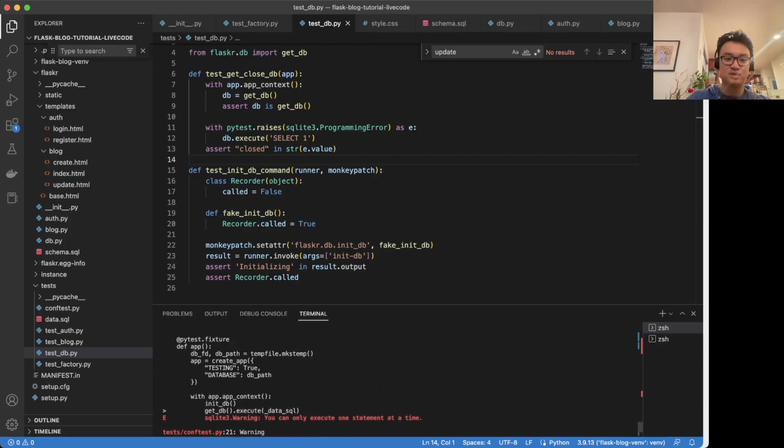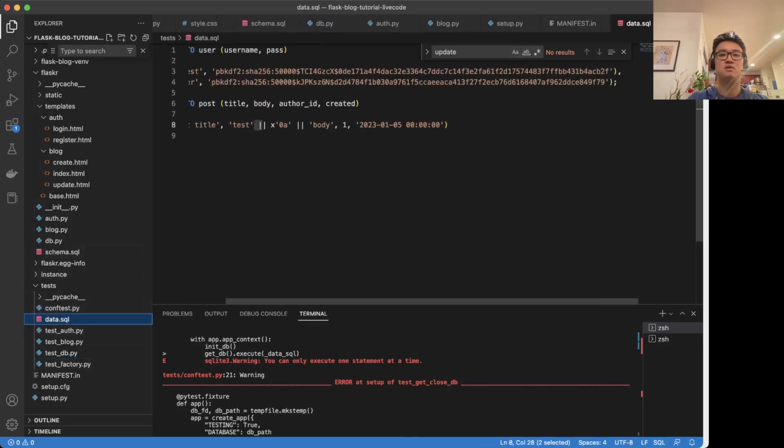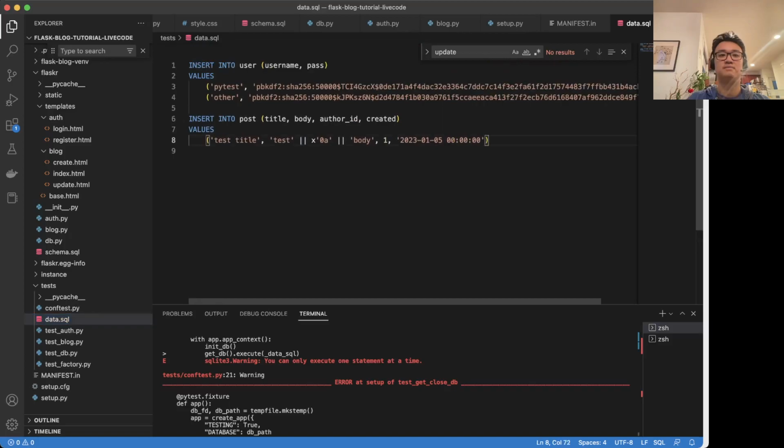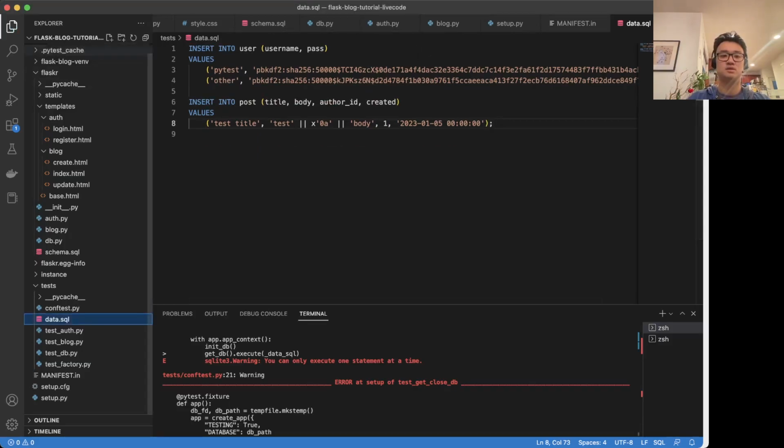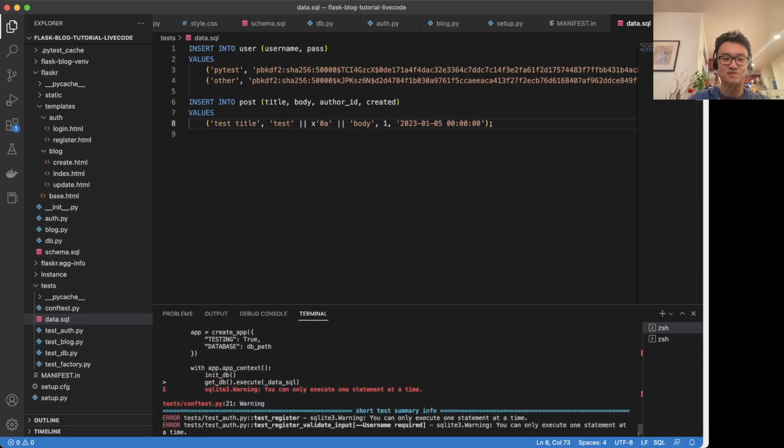I can only execute one statement at a time. Is this what's wrong with this? Is it MySQL? Is it my data SQL? Is it my SQL file? It could be my SQL file. Is it because I need to end this statement? Jeez. Well. Okay. What is wrong with this? SQLite error. SQLite warning. What's wrong with this?